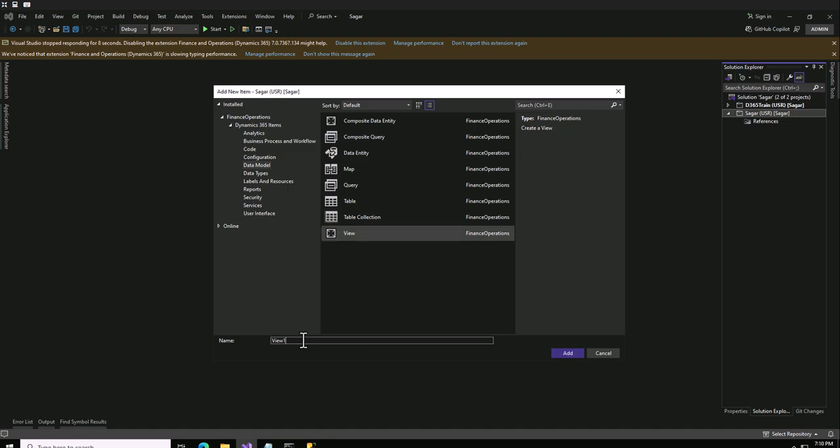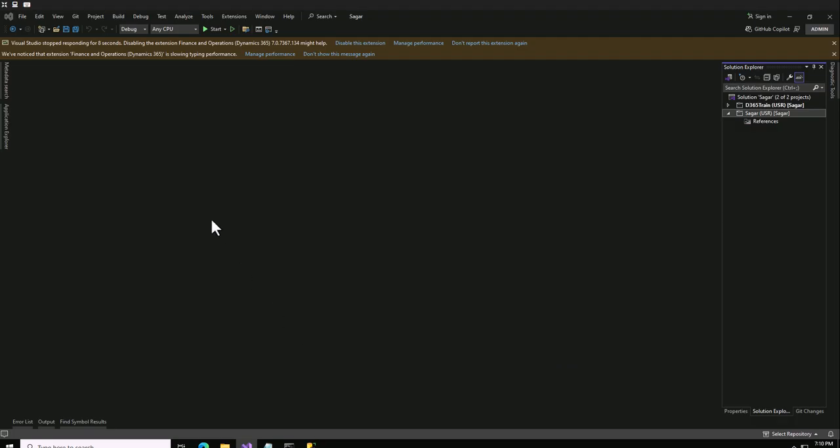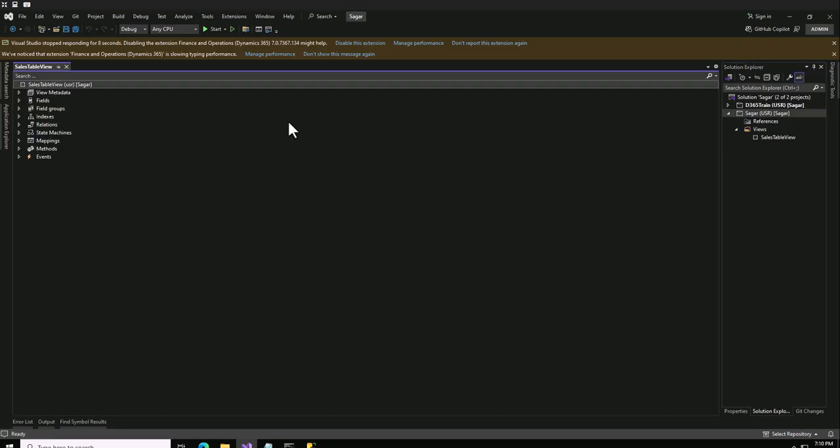view here. Here I will simply say sales table view. Views are basically used just for viewing information where we don't want to edit records. Okay, so let me create this view. So the view is created here.